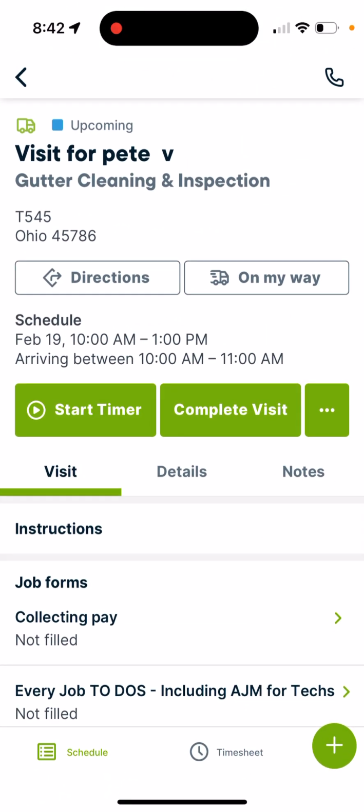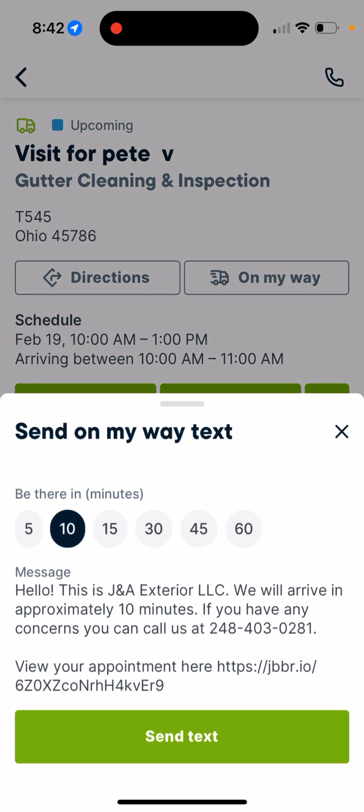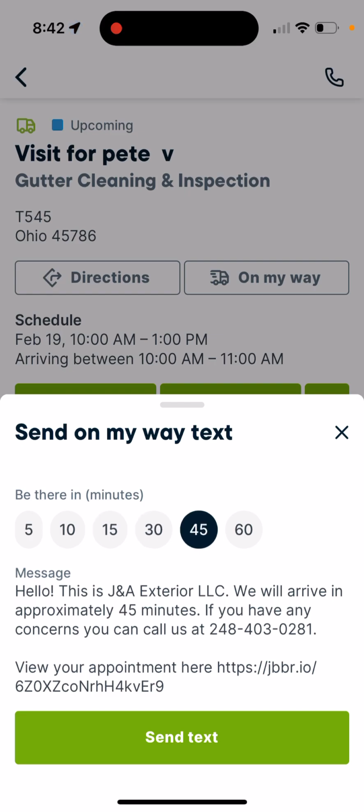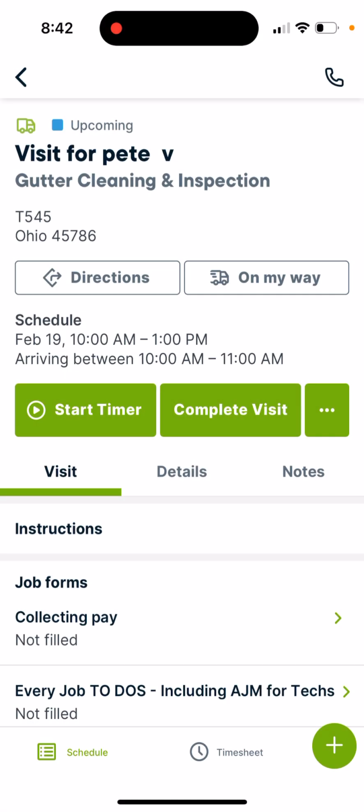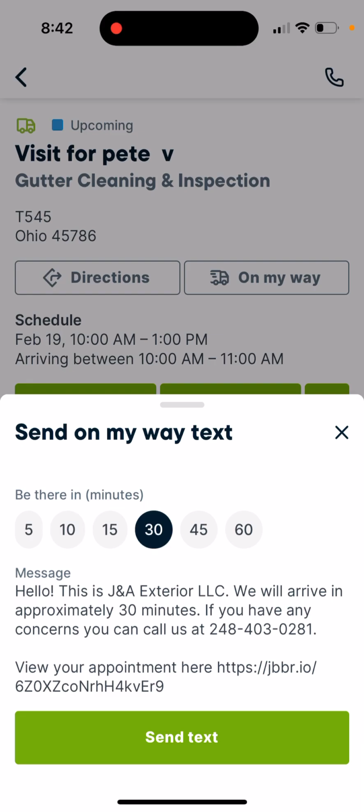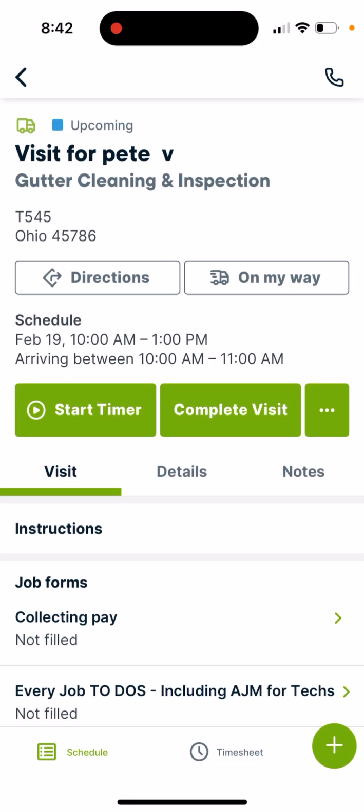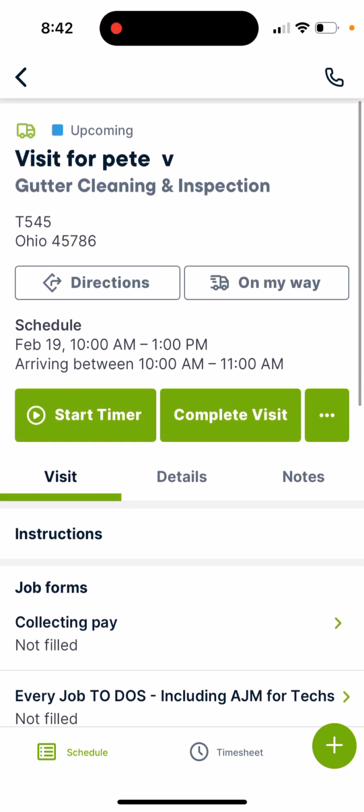We also have an option here that I would like you guys to use. Whenever you guys are about 15 to 20 minutes away, you can click this. If you hit send text, it'll automatically send them how far you are. So be there in 15 minutes, be there in 10, be there in 30. Whenever you're leaving your previous job, or leaving for the morning, just click on that and let them know. All right, so that's all of that up top. Again, directions, the reminder text, if you ever need to call them, customer info, address, what the job is.